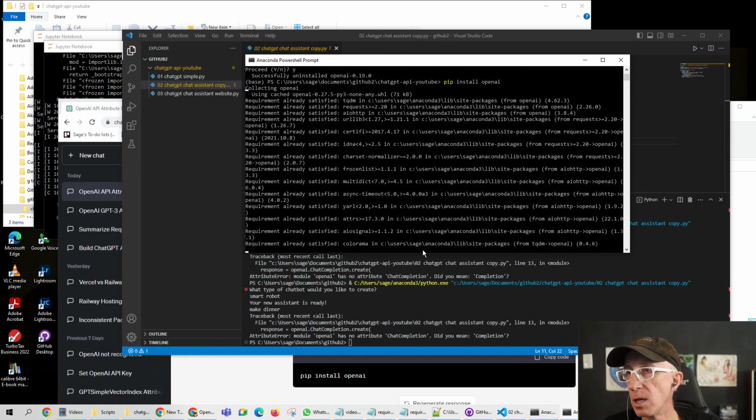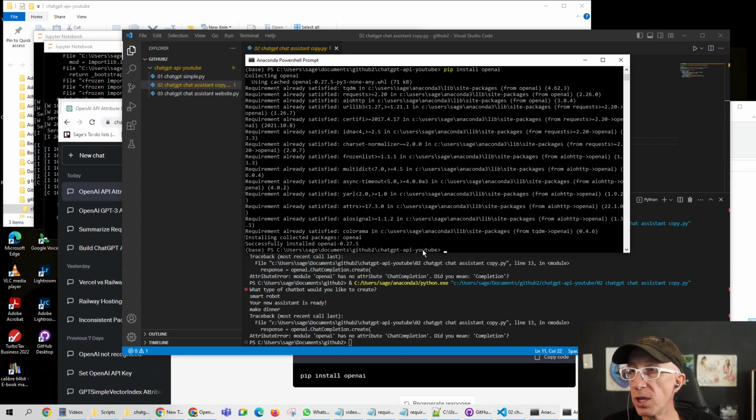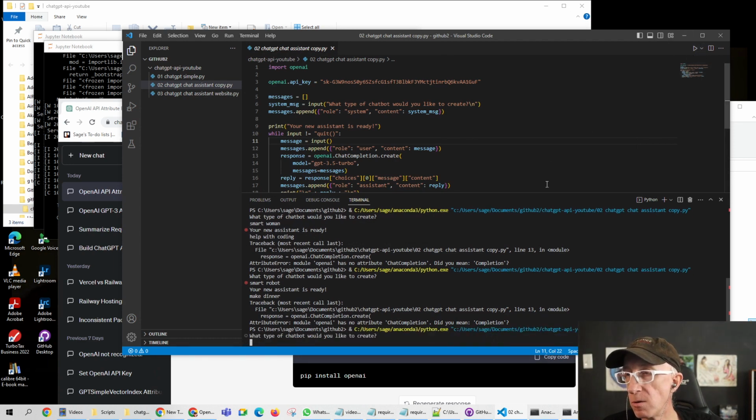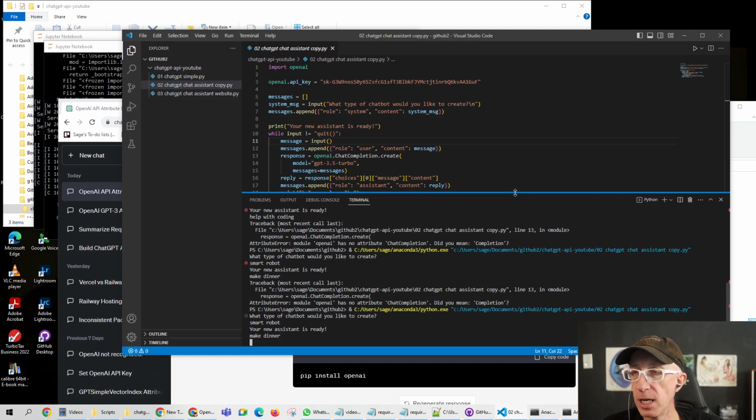Okay. So this says it successfully installed OpenAI 0.27. Okay. Maybe that'll help. So let's try running it again. Smart robot. What kind of chatbot do I want? Smart robot. Make dinner. There it is.